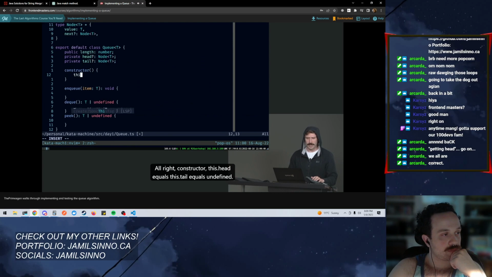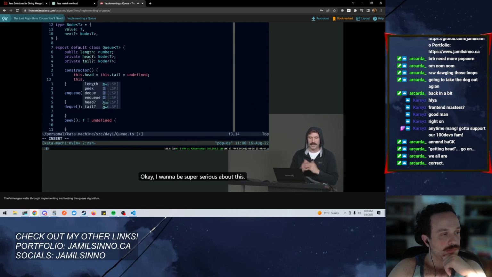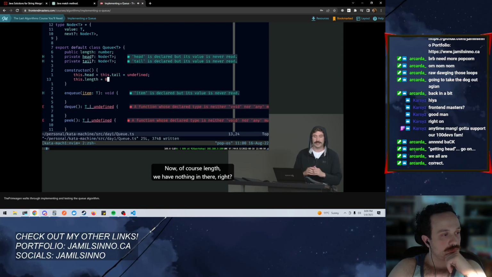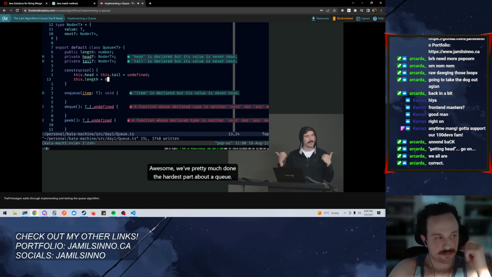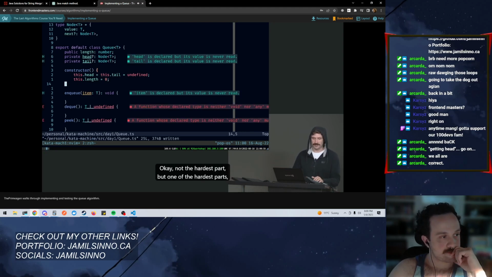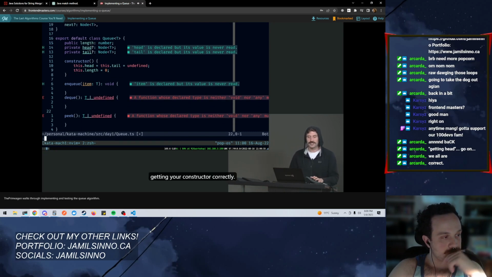Sure. All right, constructor. this.head = this.tail = undefined. Look at that. We're going to be super serious about this. Now, of course, length, we have nothing in there, right? Sure. Awesome. We've pretty much done the hardest part about a queue. Okay, not the hardest part, but one of the hardest parts, getting your constructor correct.